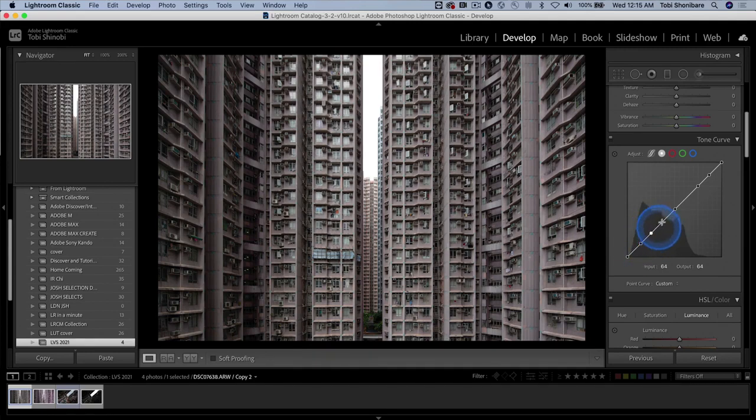But yeah, what we're going to do is add an S-curve, and an S-curve will give you contrast. And when I say S-curve, what I'm referring to is dragging the line over to the right in the lower, darker areas, and then taking the light areas and coming to the left. And you can see it's giving the image a little bit more character. I'll show you what that looks like. Off and on, off and on.